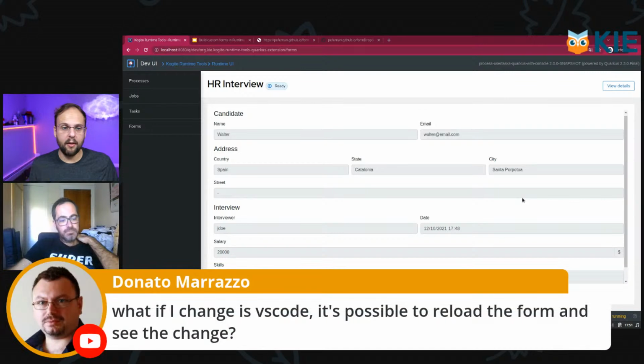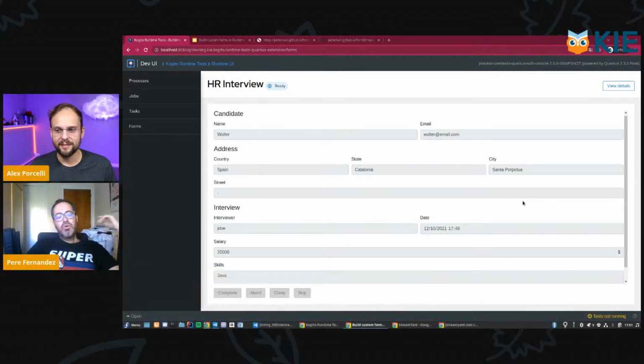So another question now from Donato. What if I change something in VS Code? Is it possible to close the form and see the changes in the dev UI? Not at this point. At this point, we don't have hot reload for our Quarkus extension. That's something that we need to investigate.